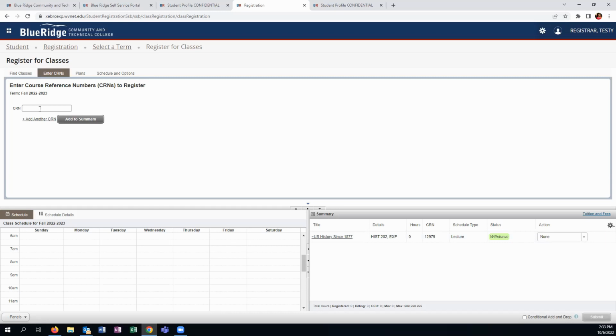So now let me show you how to waitlist for a class. Waitlisting for a class means that the class is full, but you wish to join the waitlist in case anybody drops that class, and you'll have the ability to add it. I'm going to go ahead and put in the class number, or the 5-digit CRN that identifies that course. Once I do so, I'm going to add to summary, and I'll see that that class has a pending status.